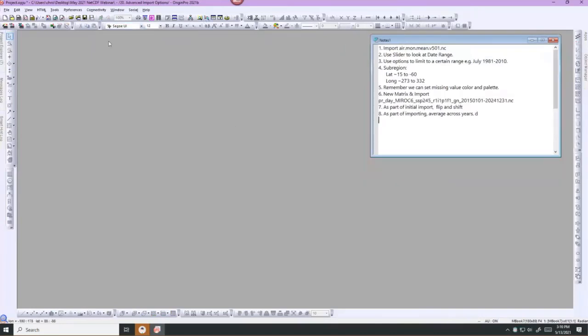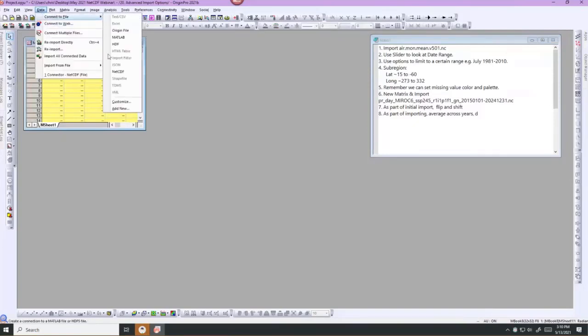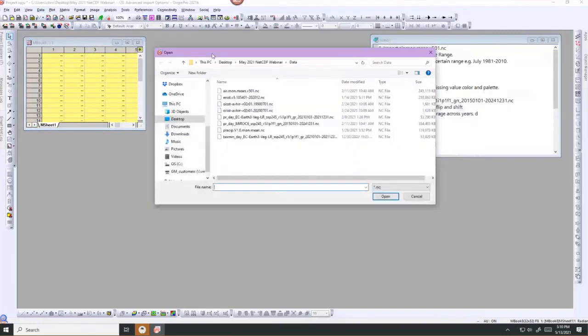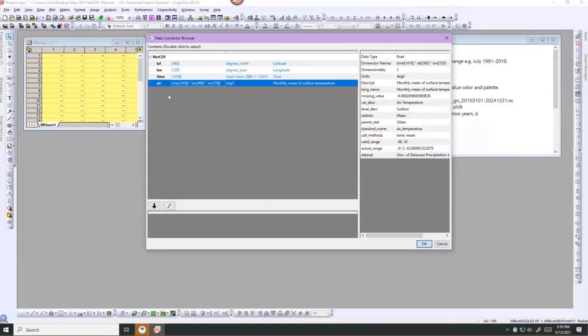Let's import another file. So I'll create a blank matrix book. I'll go to Data, Connect to File, NetCDF. This time I'm going to open a monthly mean air temperature data file. It's about 245 megabytes. I get my browser, and I'm looking through my variables. I see that in the climate type data, we're always getting the latitude, longitude, and time dimensions as variables, but we'll get that third dimension, which in this case is air. So I'm going to select air.